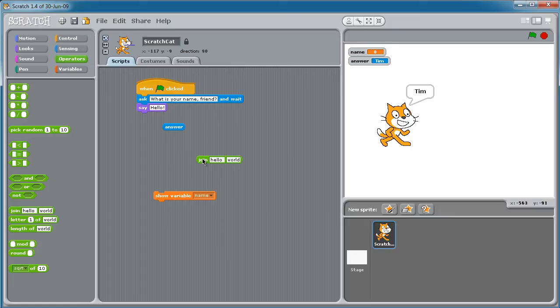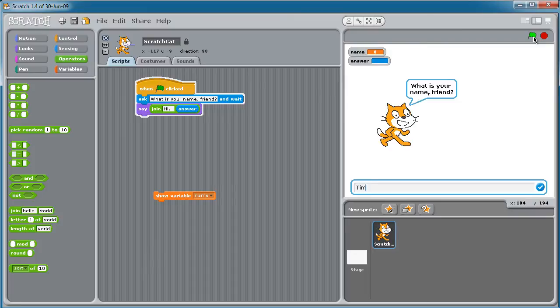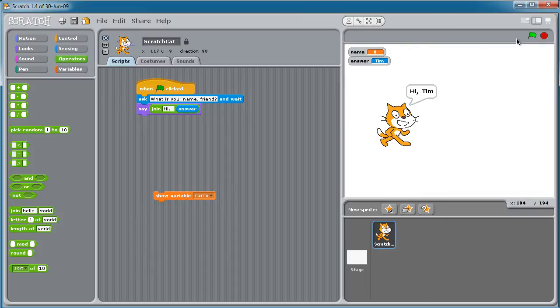And you can actually nest joins. You oftentimes have to do that, as a matter of fact. So watch this. In the say block, we'll throw in a join and we'll say hi, comma, space. And we could bring in the answer here in the second part of that join just fine. In fact, let's try it. What's your name? Tim. Hi, Tim. Well, okay. I don't like all that space between hi and the answer. So let's just do hi, comma, and see if that works. Try it again. Yeah, I guess that's okay.